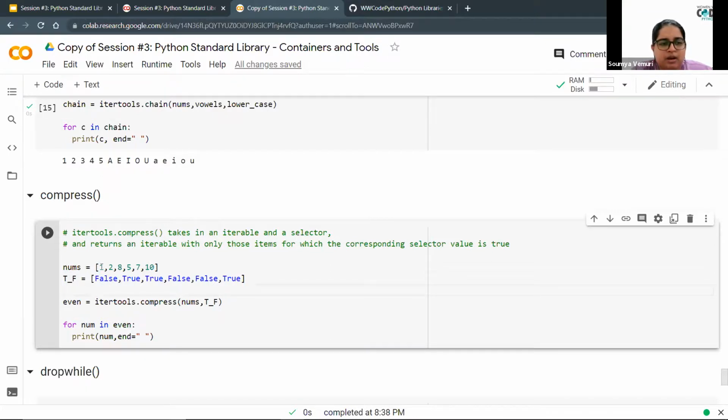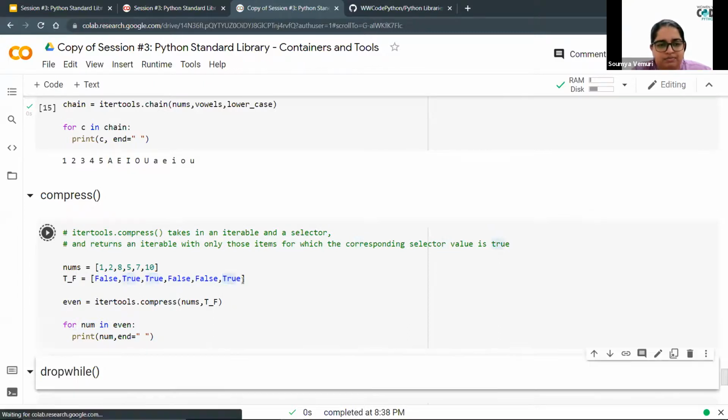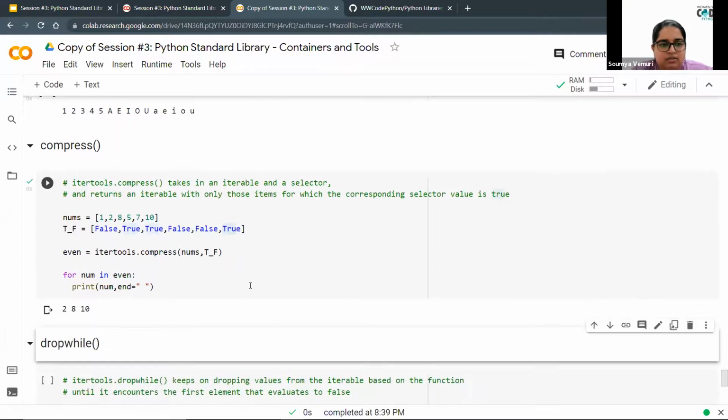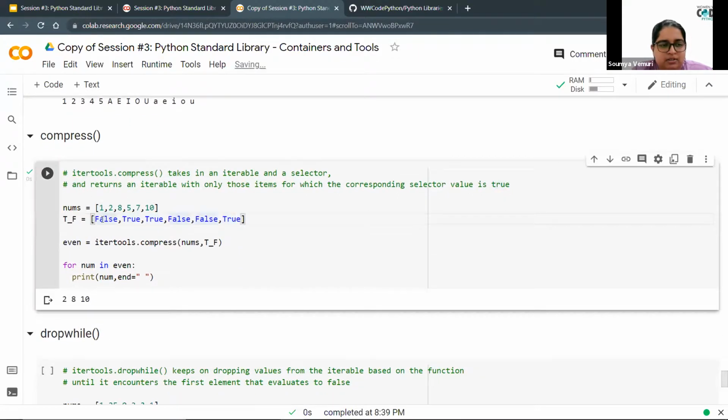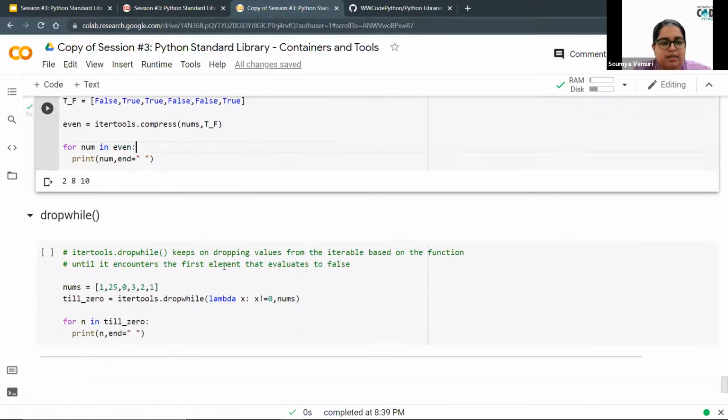So we're going to print out even values. The first one is 1 and we gave it false. Then 2 is given true, so we can print that. 8 is given true. And then at the end, 10 is given true. So it actually maps these values to this one. It takes in nums and true and false, and then it prints out the values which have true assigned to them.